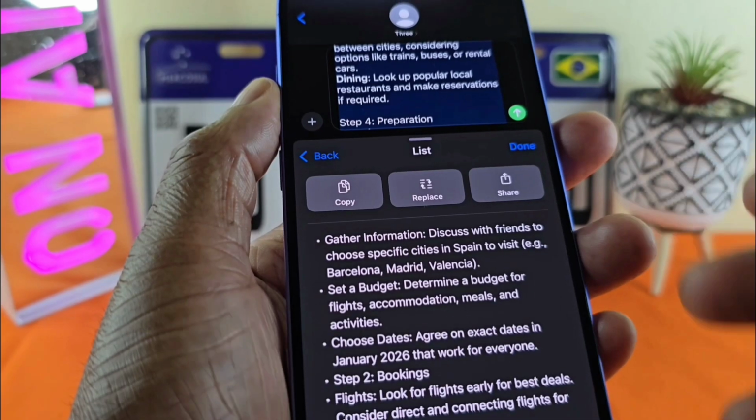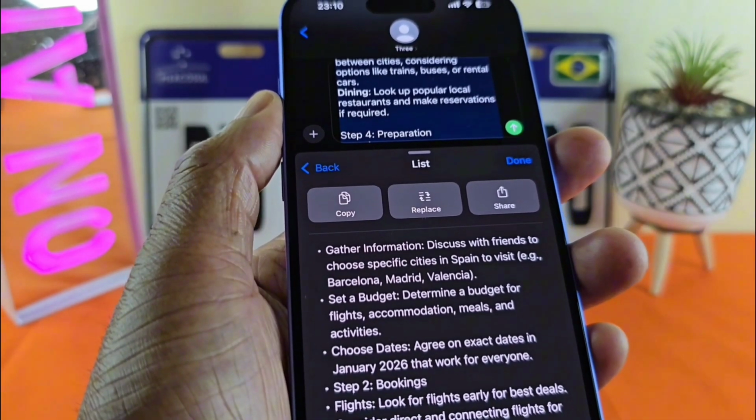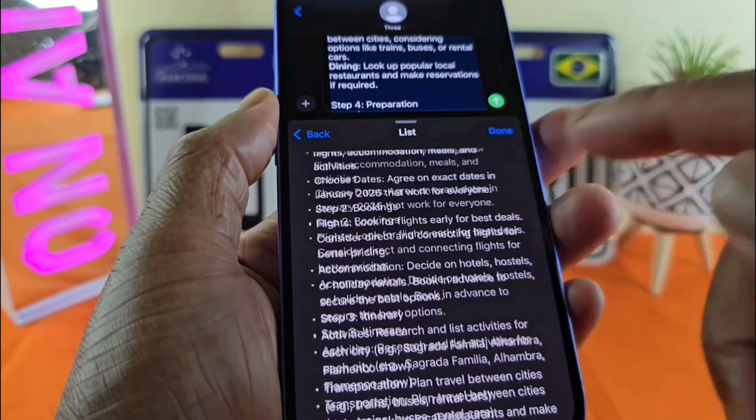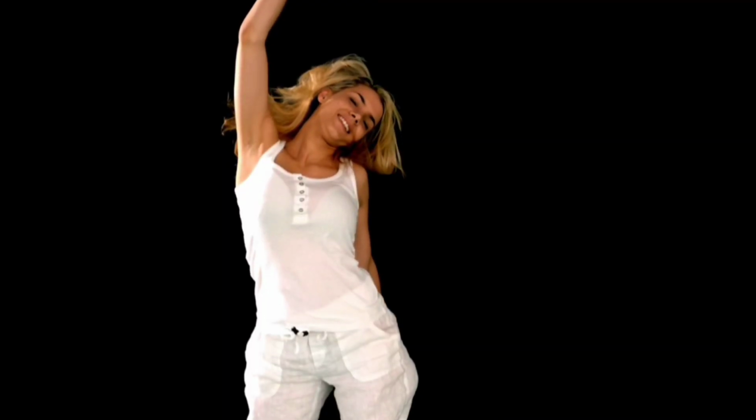And then once you're happy, you can copy it, send to the relevant people. You can share, tap on done. Maybe you want to use it later, but this is excellent use of the writing tools feature. So that is the writing tools in its full glory, and you got to admit it is really useful.